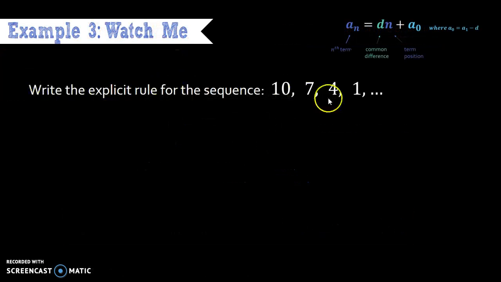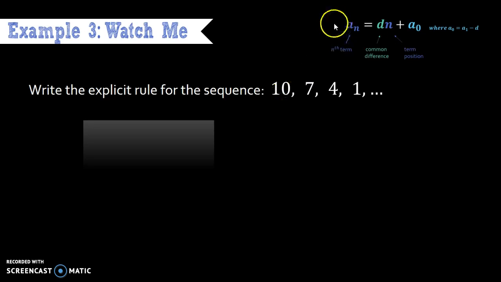Let's write the explicit rule for the same sequence that we just dealt with, 10, 7, 4, 1, and so on. Let's go find the pieces that we need. We are going to need to find the common difference. Our term position is very vague here. It doesn't say, hey, go find the 3rd term, go find the 11th term. So we can leave that alone as n. But we are going to need to go find the a sub 0, which would be the term that comes before the 1st term. So we'll work backwards to figure out what would come before the 10.